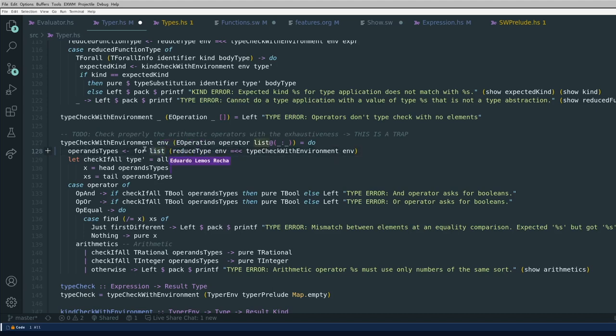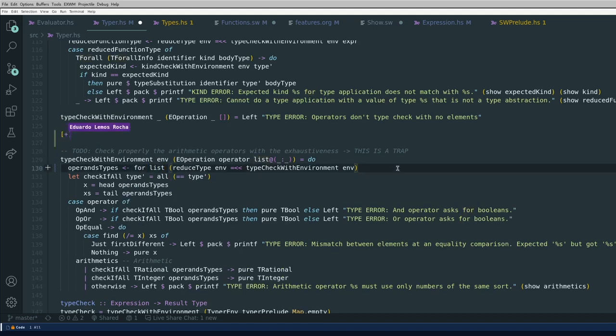So this is the list. Remember that the operator can be like... wait, is that a composition? What you are doing there is like a partial application. This is like a partial application, not really composition in this case.